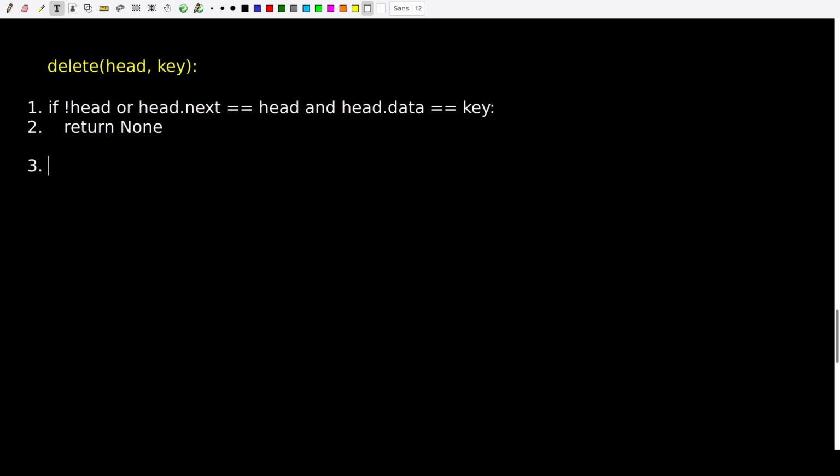Otherwise, if this is not the case, then ptr1 equals ptr2 equals head. So we are going to take two pointers, ptr1 and ptr2. The initial value of these pointers is equal to head, and we are going to take one more pointer, which is the previous pointer, which is equal to none. So recall from our discussion, in order to delete a node from a circular linked list, we need to know the previous pointer and the PTR pointer. So now the next thing is we would like to find out the PTR pointer and previous pointer.